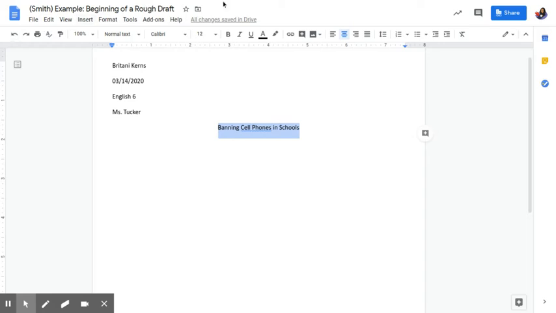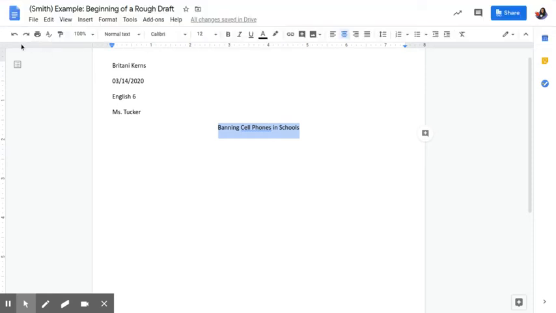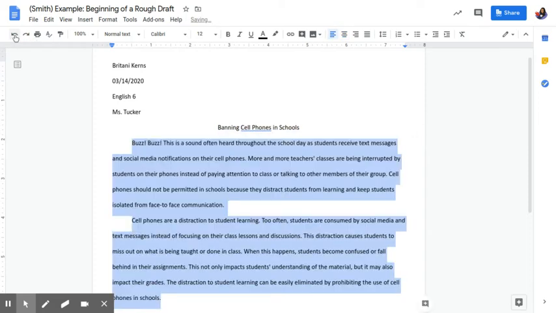All right, so the next thing that we want to do is take a look at our checklist. And well, actually, that's not the next thing we want to do. The next thing we want to do is go ahead and copy and paste our essay from the previous weeks and place it in this document. And there's my essay right there. And then the next thing we want to do is take a look at the checklist and see what we need to highlight, see what needs to be done.